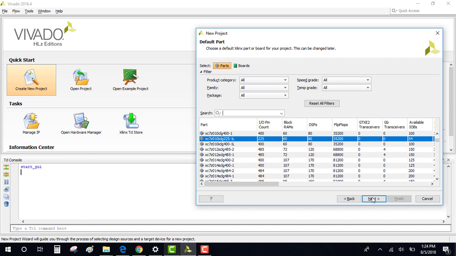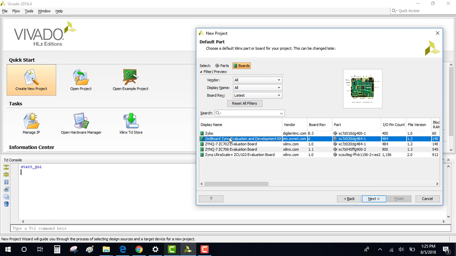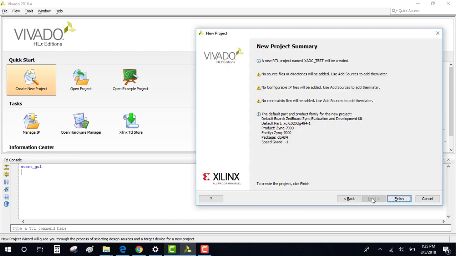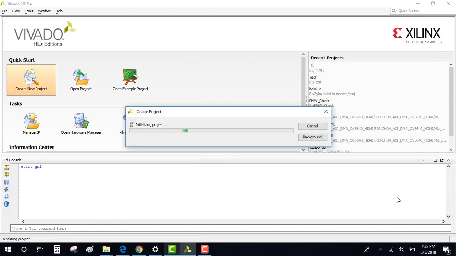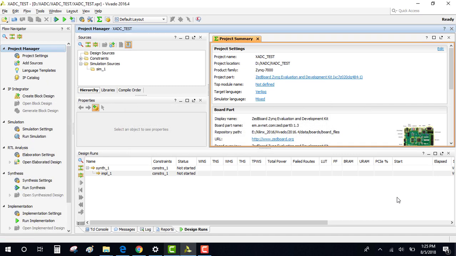Click next. And for simplicity, I'm going to select the Zed board, but whatever board you have and whatever you are working on, you can select that board as well, but I'm just selecting the Zed board evaluation. Okay, so I'll just click next, and everything here is just a summary of the project, and just finish, and it will create your project for you. Okay, so here we go. We have a project, just a project, no files right now.